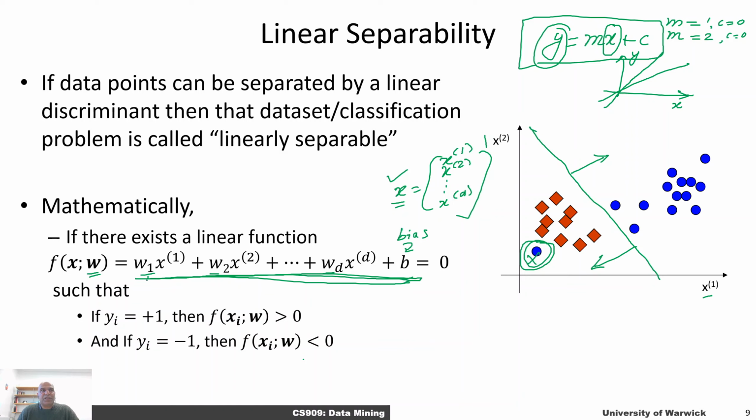As you can see, this is a sum of products. First we do a product, then another product, then another product, and we sum them. So we have a summation of products over here, and then we add a bias term b, which is equal to 0. Now, this seems quite different from the representation of the line that you may be more familiar with.